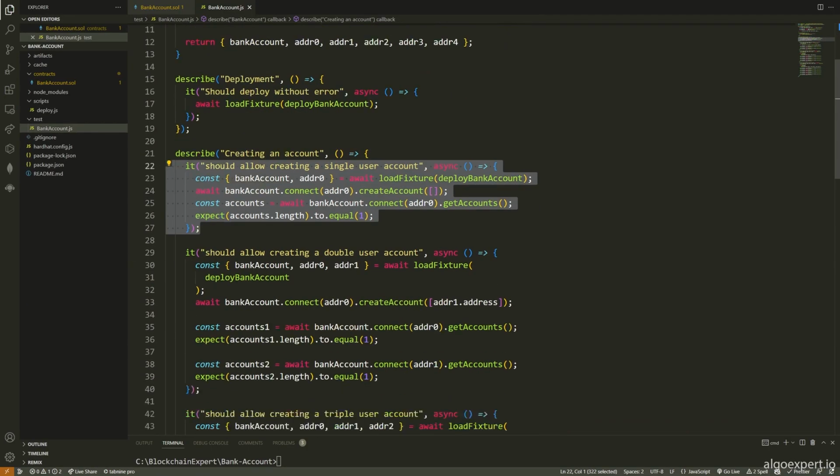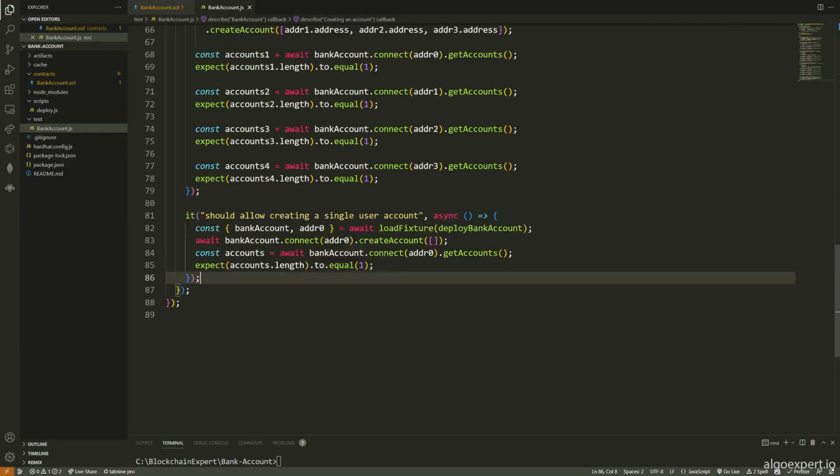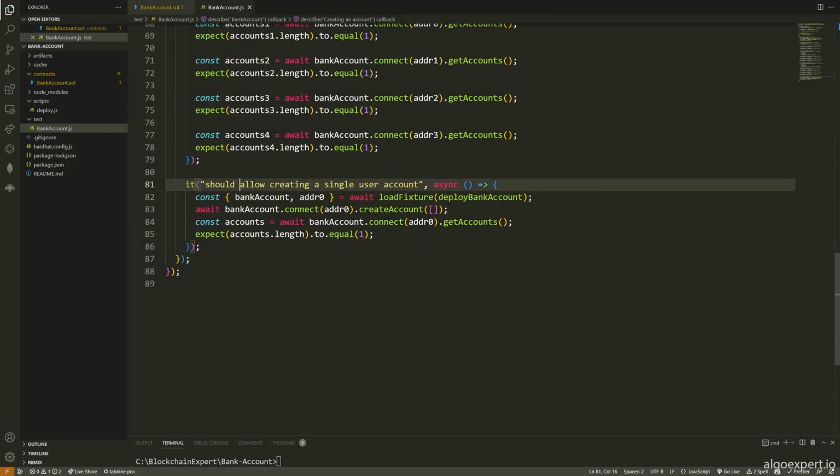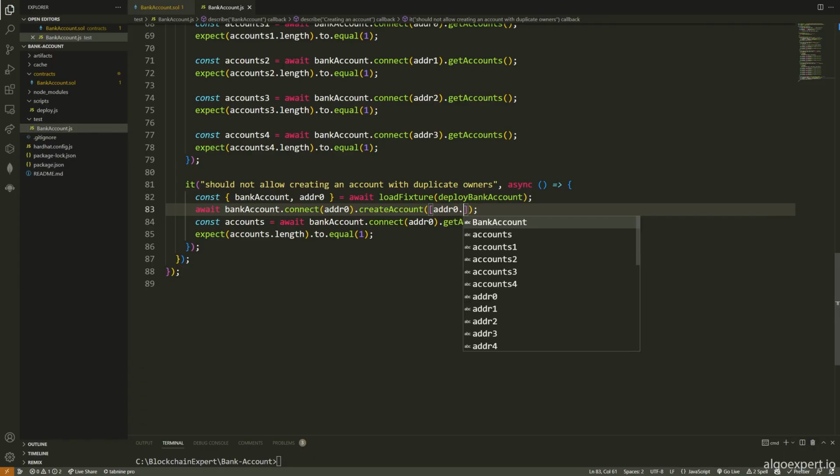So let's copy this first test case and go down to the bottom. Let's say it should not allow creating an account with duplicate accounts or duplicate owners. Okay, so the way we can test this is we can say addr0 dot address.